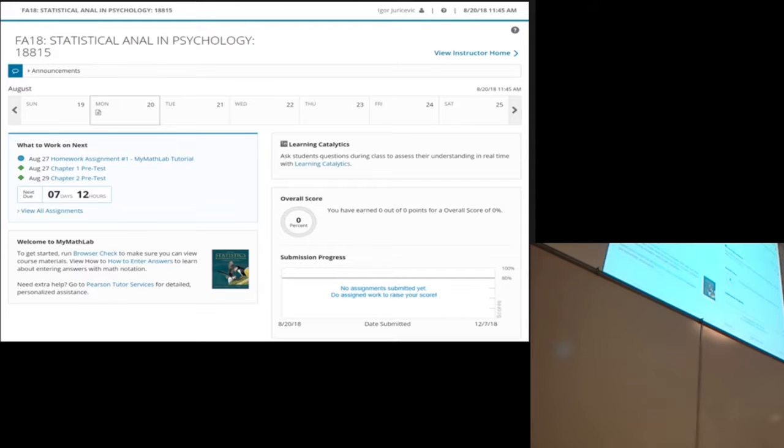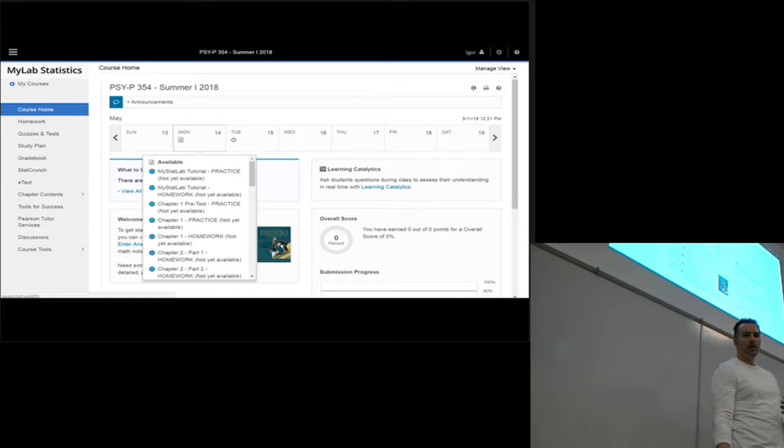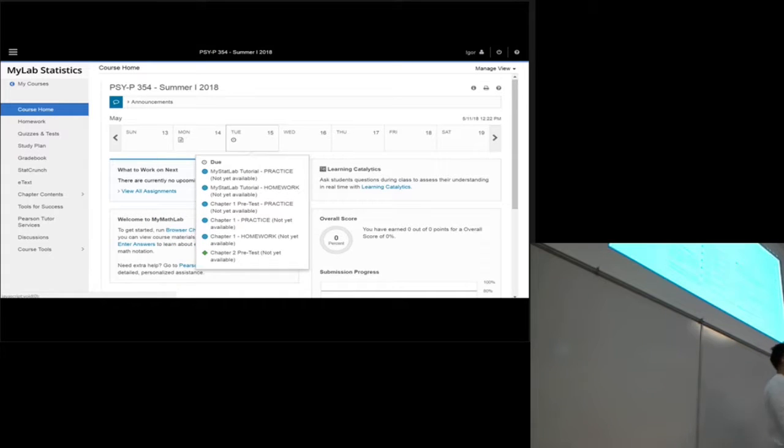It will give you a timeline for when things are available. It will give you a timeline for when things are due. When your next assignment is due, you can view all assignments. It'll track your progress, so it really can help you map out your schedule for this particular course. As I said, everything is available right now, so all assignments are available. Again, if you want to work ahead, feel free, but just be aware of those dates when they're due.